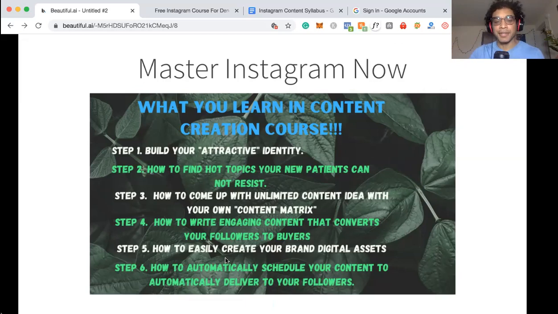And how to automatically schedule your content to automatically deliver to your followers. So there's a lot of programs out there to where you can set up your calendar. You might have heard of Hootsuite, but there's other ones that will actually show you analytics, and also to use to write hashtags, to put yourself in a position to be in front of new patients in your local area, which I show you also in the course.